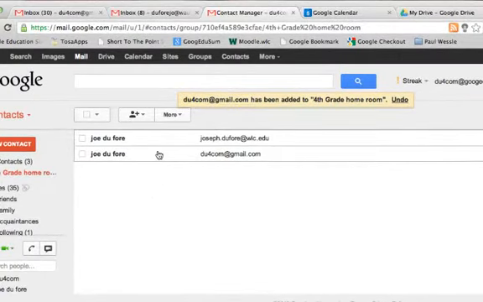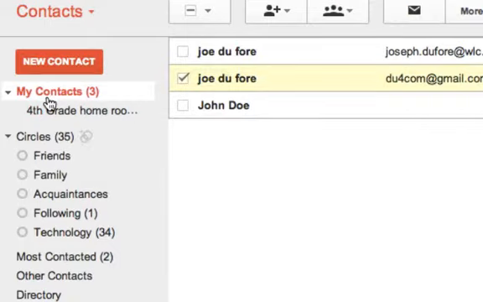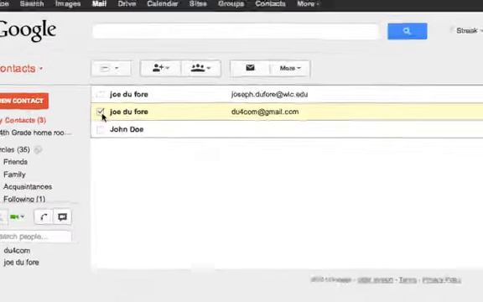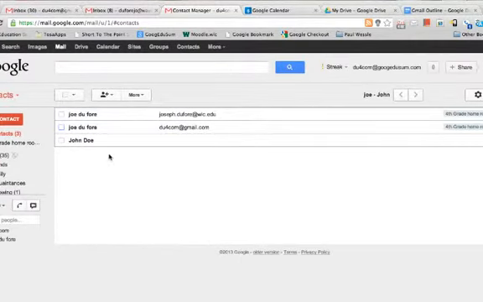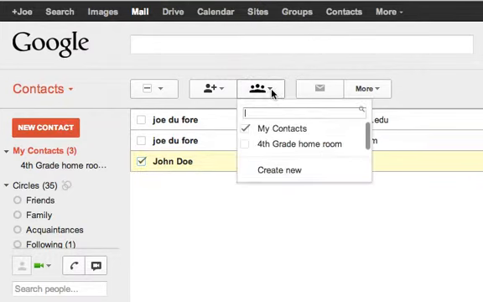So this group now has 2 people in it, but I can also add people to a group in a different way. If I come up to my contacts up here, if I want to add any of these individuals to a group, all I have to do is put a check mark next to their name, and I can pick this group icon up here that looks a little bit more like a paw print than it does a group, but it's for groups. If you hover over it, it even says so.